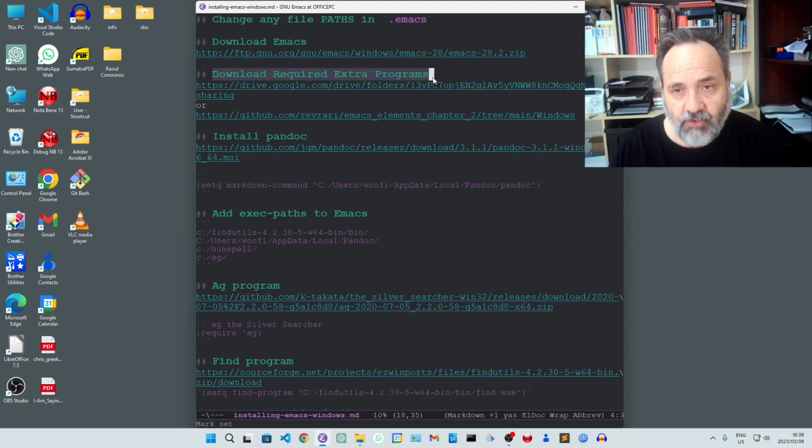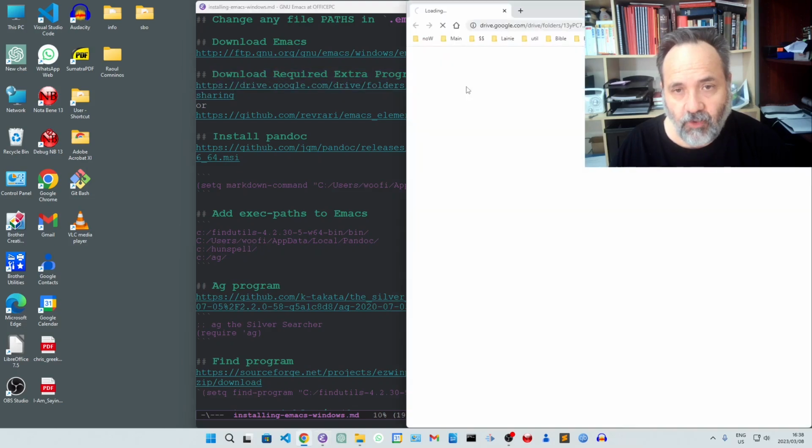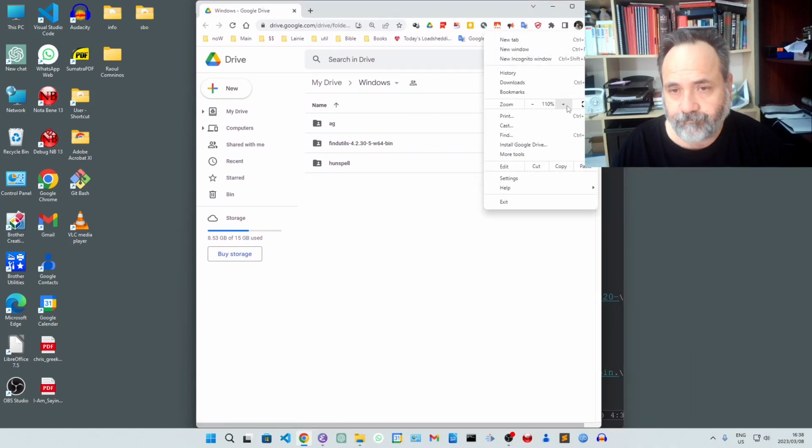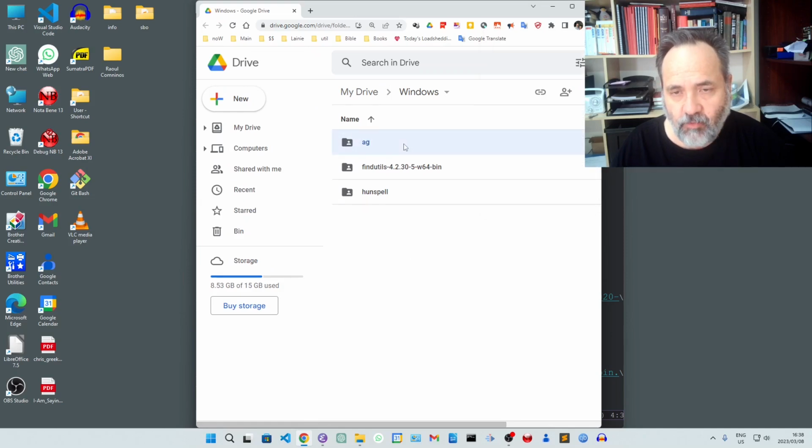The next step is to go to this link that I provided for you, which is going to give you access to three folders. An ag folder, which contains the binaries for the ag program. Ag is a program like grep that searches within files. I prefer ag to grep because ag is quicker, but if you like grep, you can find the Windows version of it and install that instead. Then we have findutils, which has the executable find.exe, which will allow you to find files from within Emacs by name, with the command find-name-dired, which is a key command in Emacs.